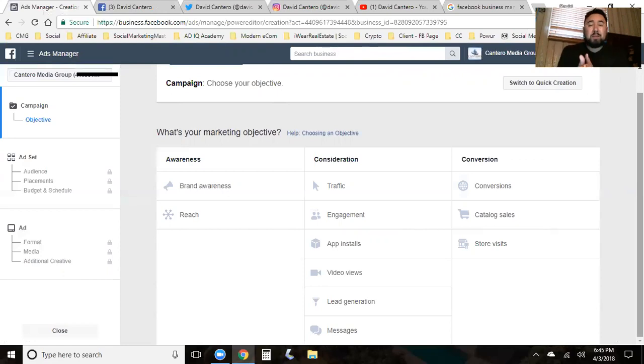Whether that's opt in and fill out an actual lead form and you're capturing a name and email, or whether it's sending them to a Shopify store and getting them to convert and purchase. Those right there are the main 4: traffic, engagement, video views, and conversions. That's where the majority of you guys are going to stay, within those 4 different objectives.